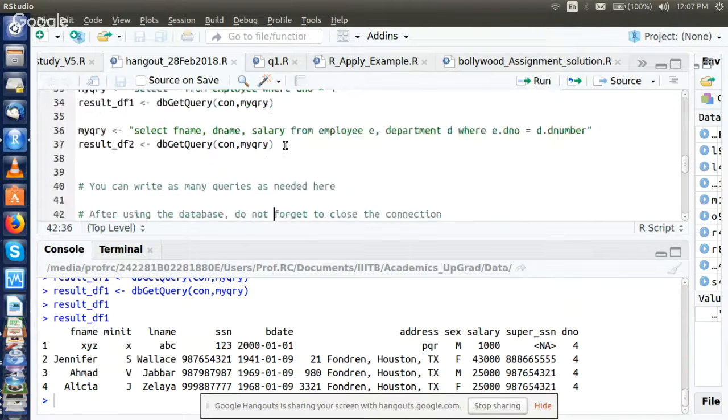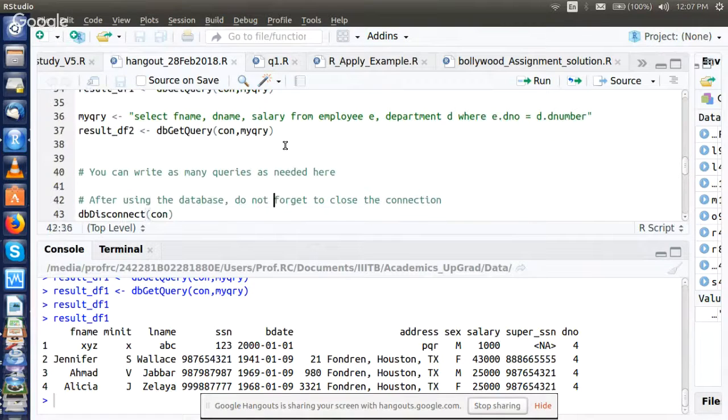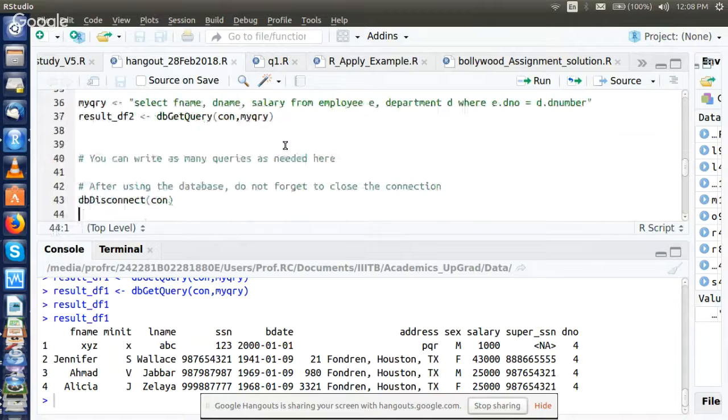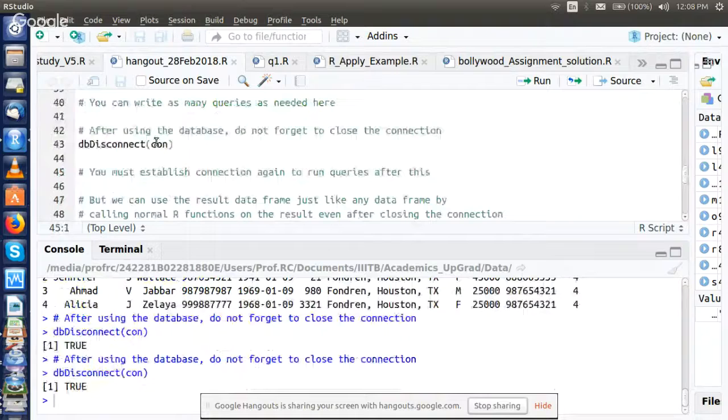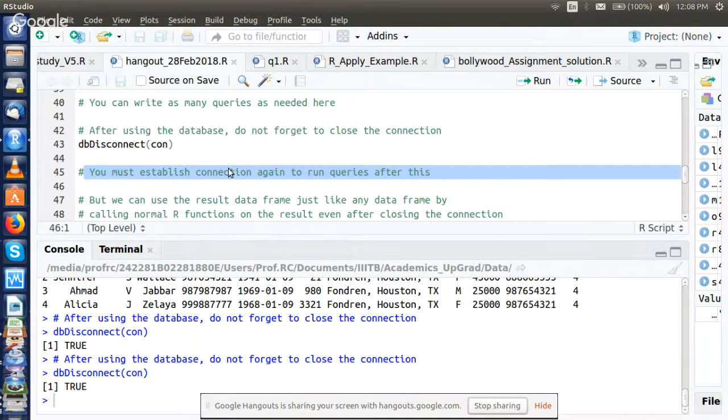You can write as many queries as you want to retrieve the data. And after you are done reading all the data that you want, you can and you must disconnect from the database, because keeping this connection open will utilize lots of resources. You will run out of memory and have other such problems. Once you have disconnected, if you want to read data from the database, you must establish the connection again. Otherwise, you will get an error.